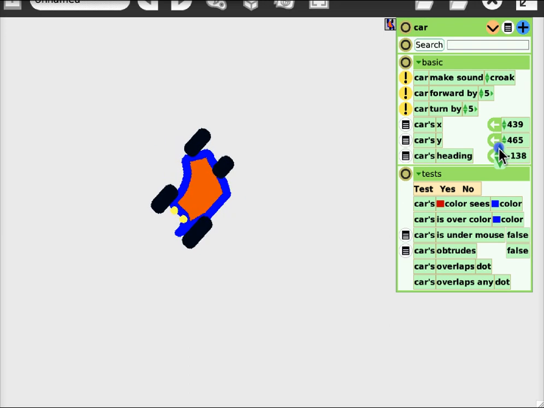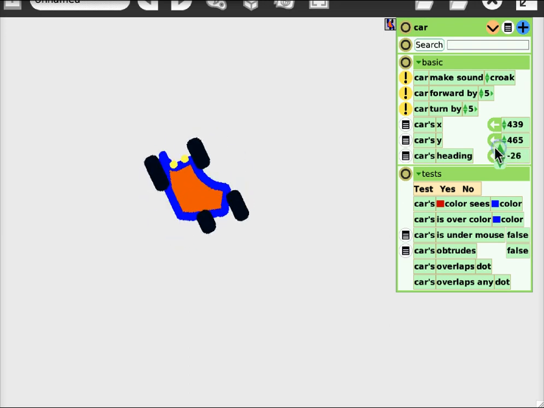Okay. So I want to bring your attention now to these 3 tiles that have exclamation marks next to them. And these, unlike property tiles, are action tiles. They actually will make something happen. So this one tile here says car forward by 5. Go ahead and click on the exclamation mark and watch what happens. And if you did it, it should move forward 5 units and make a croaking noise.